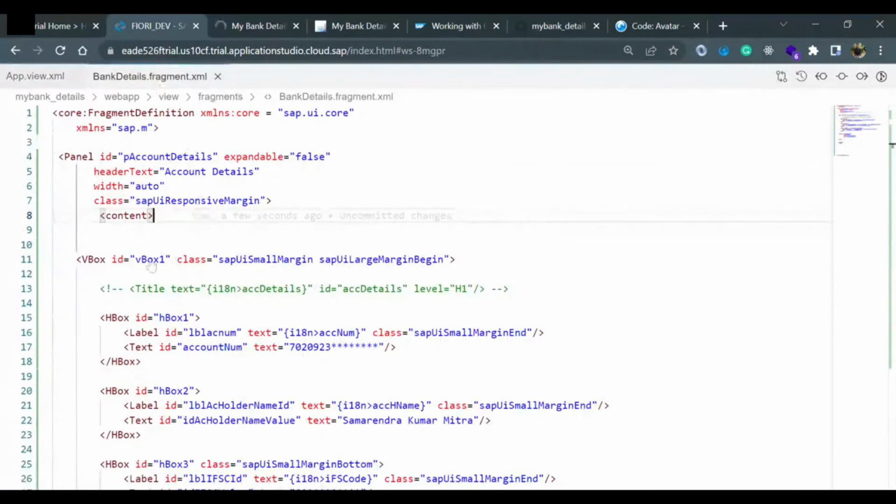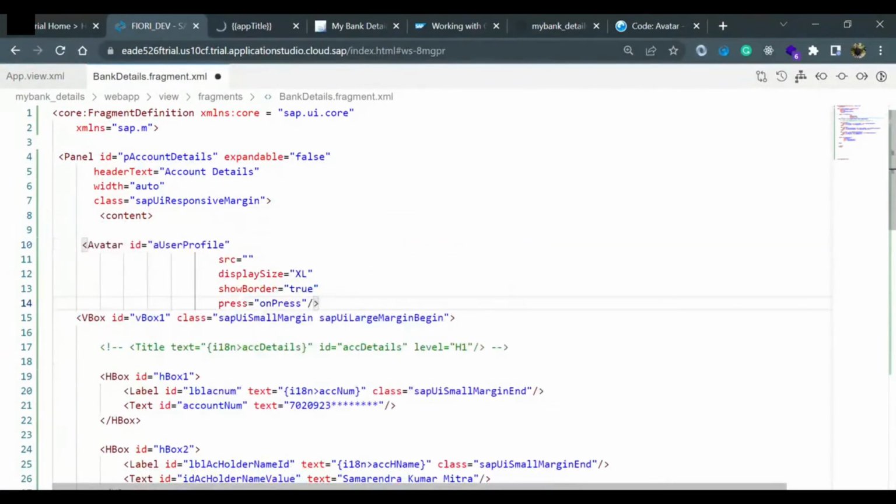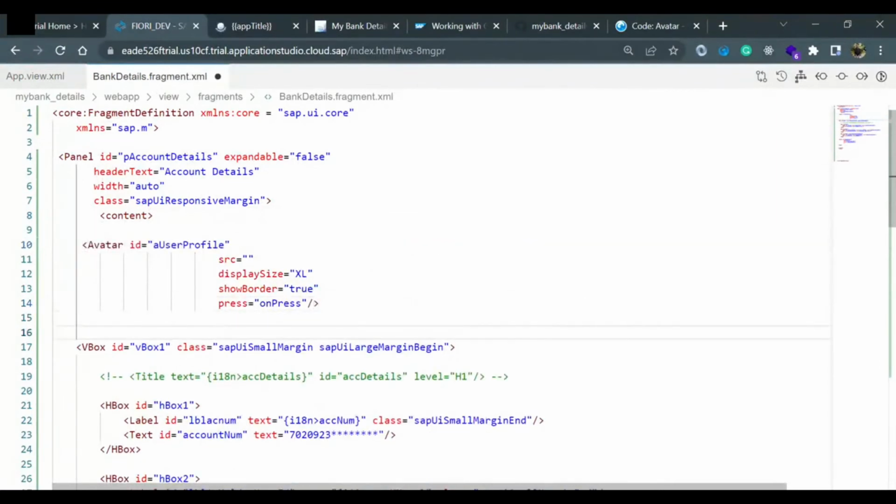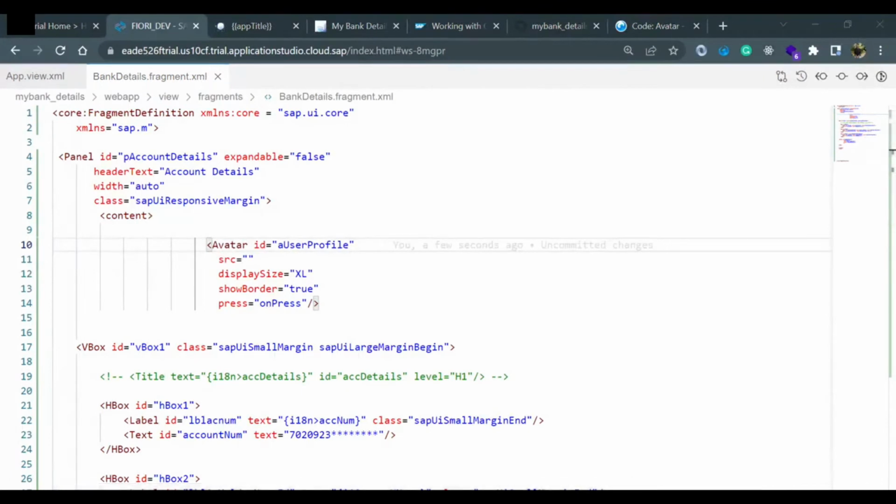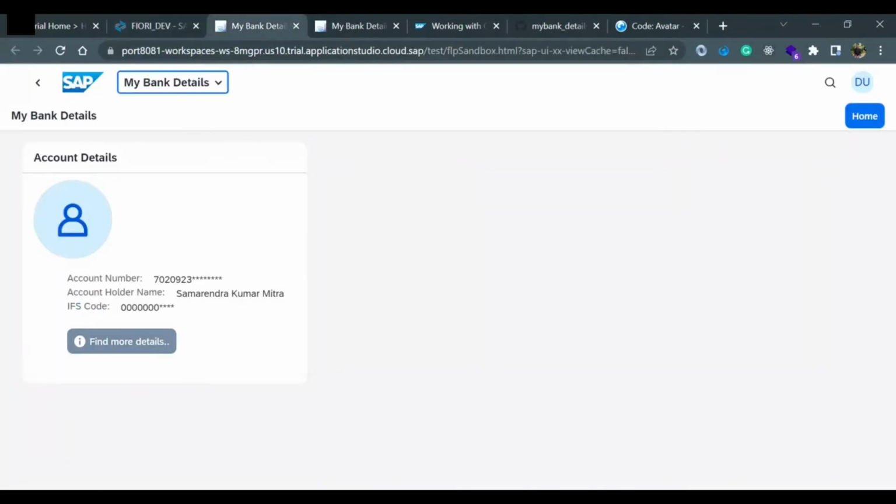I'll go to my bank details and I will say above this VBox, let me put avatar just after the VBox, because VBox is already defined. So above this VBox, I am keeping avatar. Let me see how the application is looking. Okay, now we have everything. We have the account details, we have the avatar, we have our label and text, but alignment is not good.